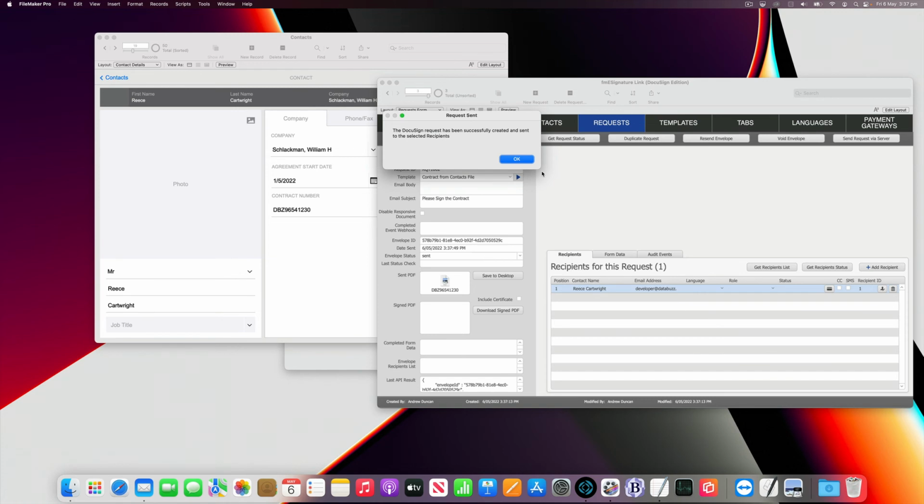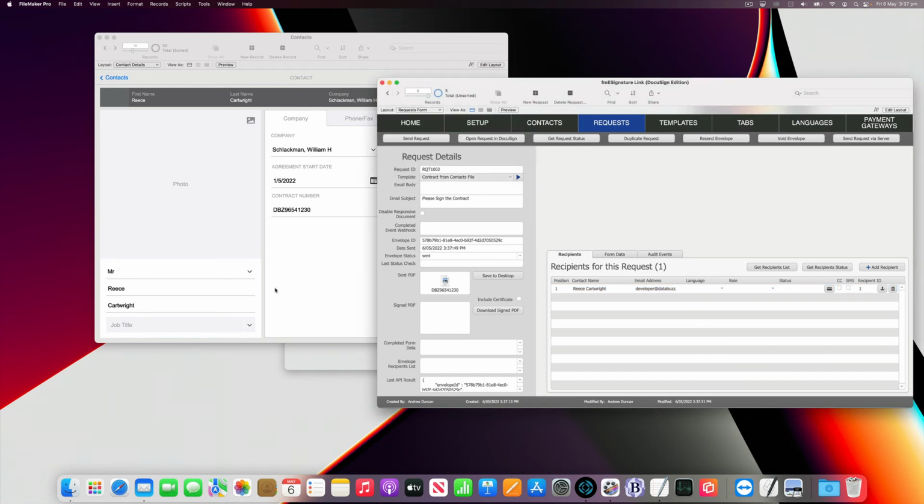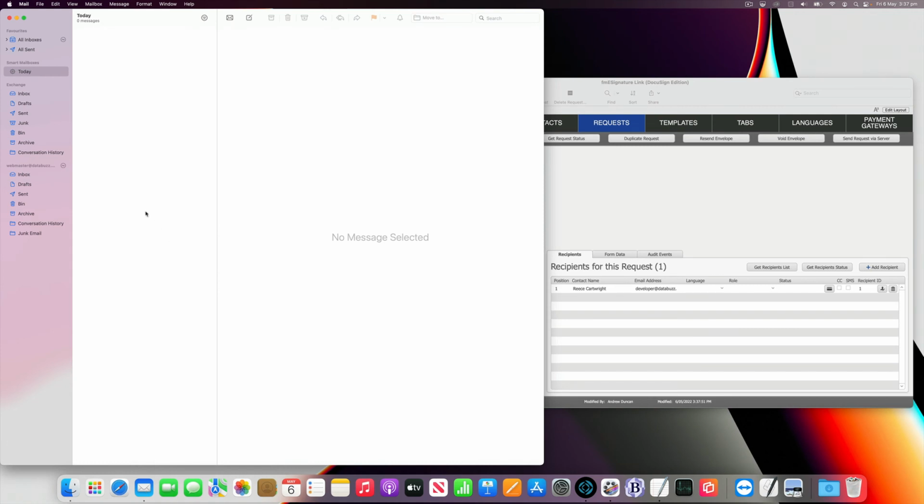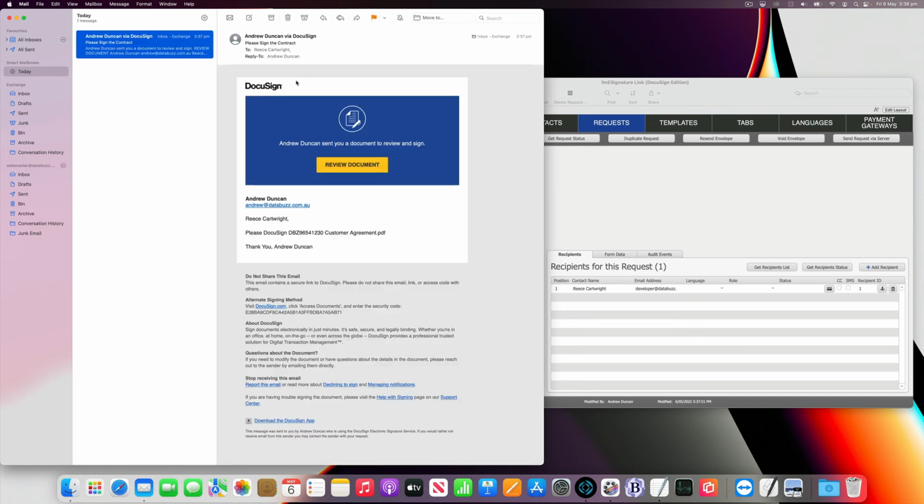Okay, excellent. So that request has been sent successfully. I can just confirm that by going to my mail client and just checking for any new emails. And here's my one message that's coming through. Great, there's my request from DocuSign. So that was sent successfully, and it's got Reese Cartwright's name there. So that all worked great.